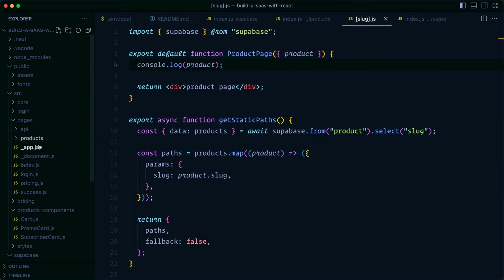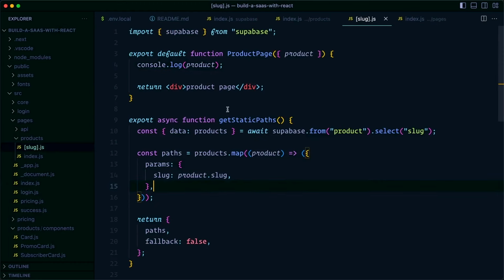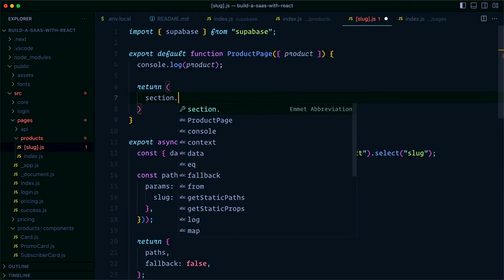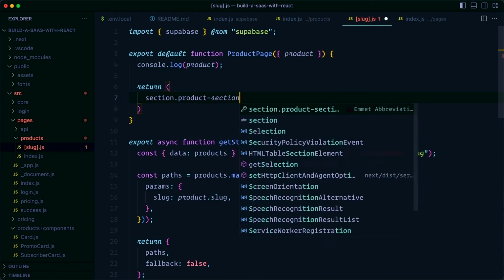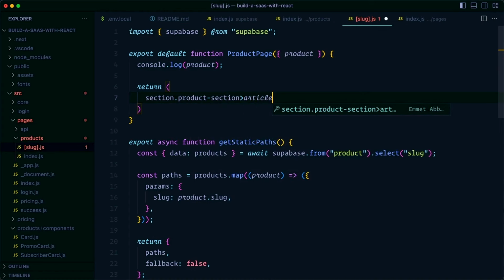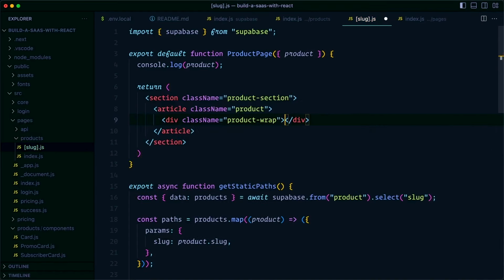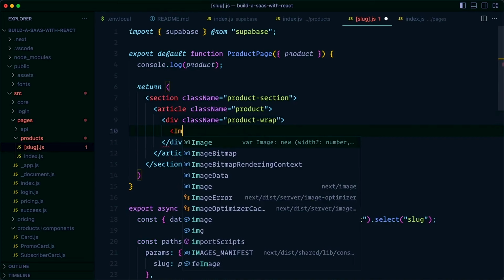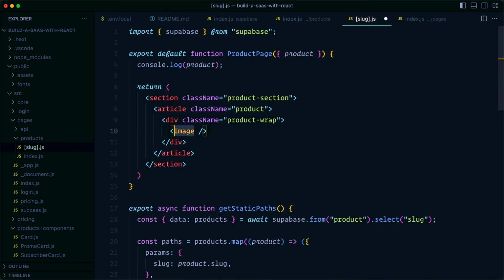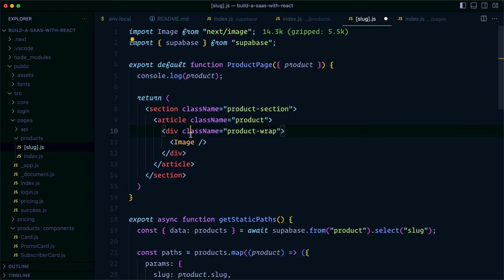So we'll head to products.slug.js, and we'll start by returning a section element with the class product section. Within it will be an article with the class product. Within that will be a div with the class product wrap. So we'll expand all that first. We're going to bring in the image component. We could also just use the plain image if we wanted, but since we have a big image here, we might want to use the next image package in order to hopefully load this a little bit more performantly.